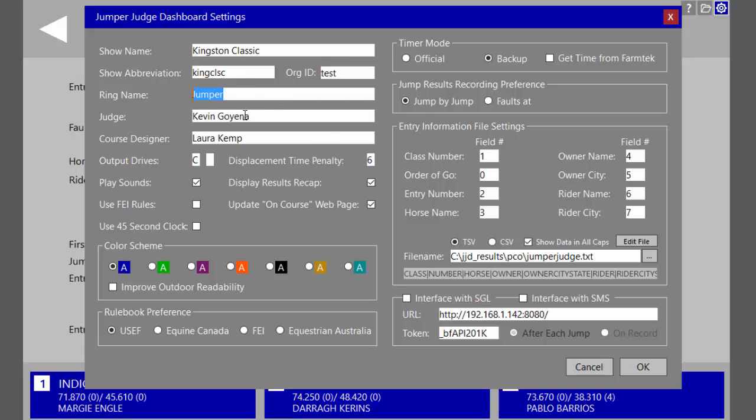Give the ring a name, and put in your name as judge. If you'd like to capture the course designer, you can do that, but that's optional. For your output drives, you can write all the results to your primary hard drive. You can also perhaps put in a thumb drive and indicate that by the drive letter assigned by Windows. You can specify your displacement time penalty, so when there's a displacement, the default here is 6 seconds.